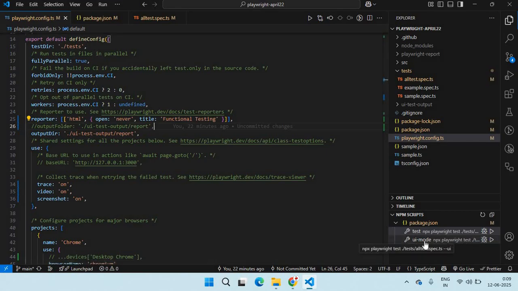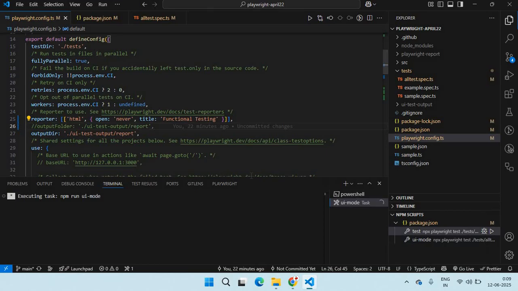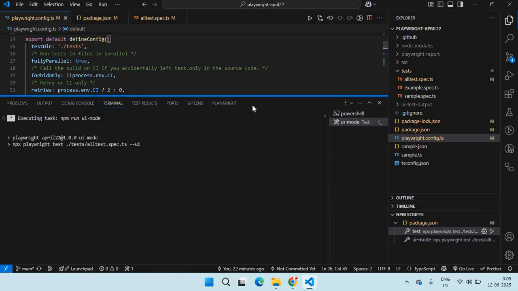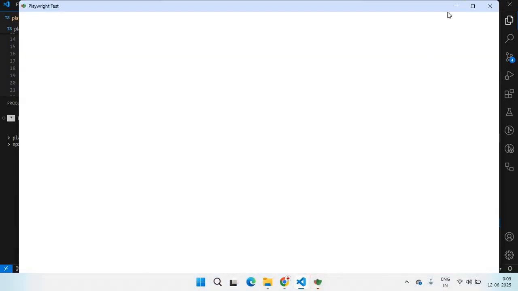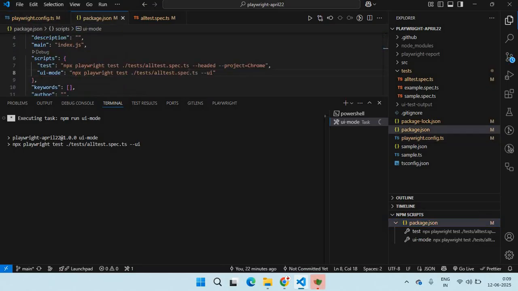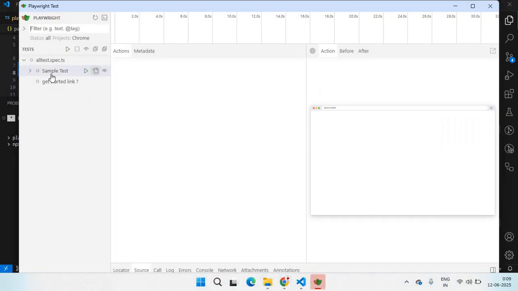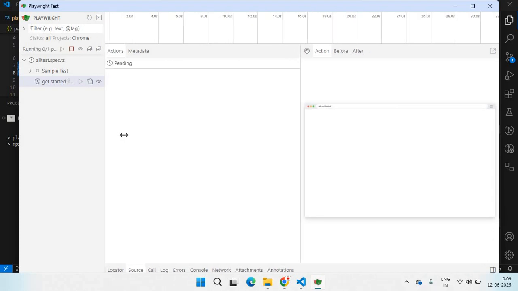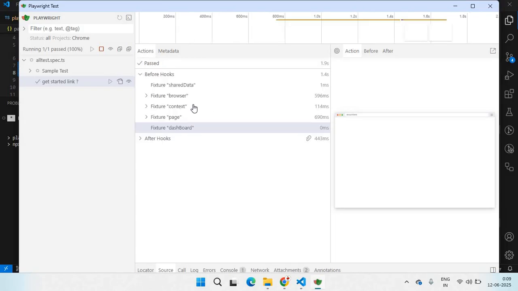If you want to see the traces, as of now we can see that in UI mode. Just launch the UI mode. This is how we need to launch it. If you don't know, let me show you. Go to package.json, and at the end of the command just add hyphen hyphen ui. That's it. It will launch UI mode, and then run any sample test to check the traces. So basically these are the traces.